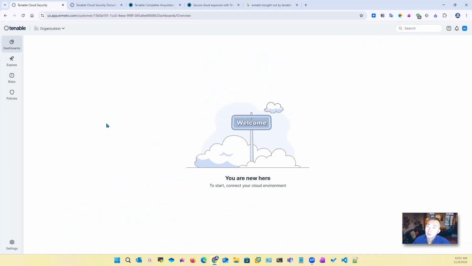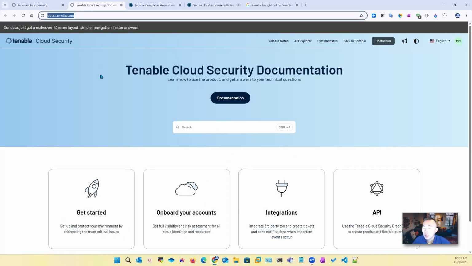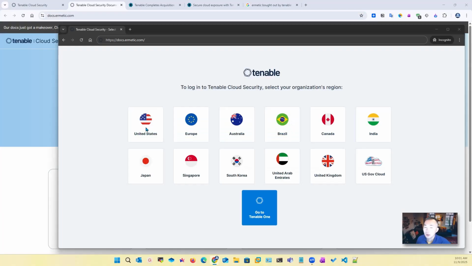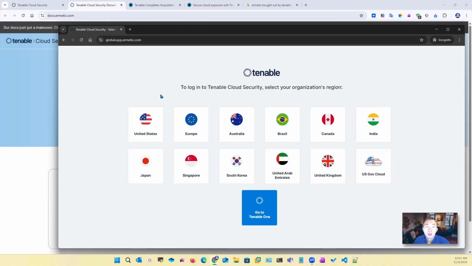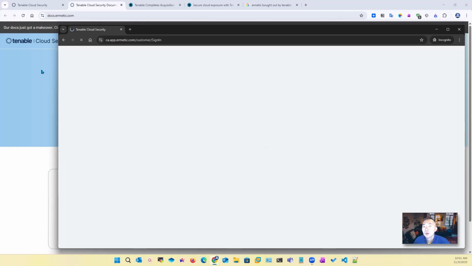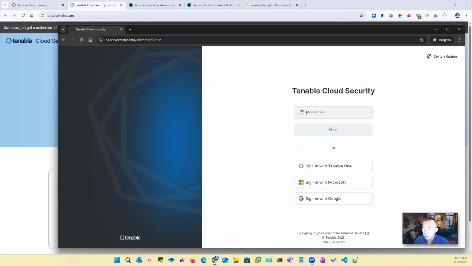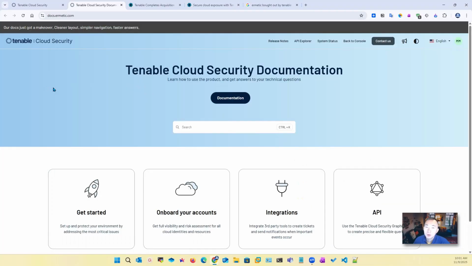This is the portal, the documentation side. Even with the documentation side, you won't be able to access it directly. It does require you to log in first, and then you can work on it. For now, let's jump into it.